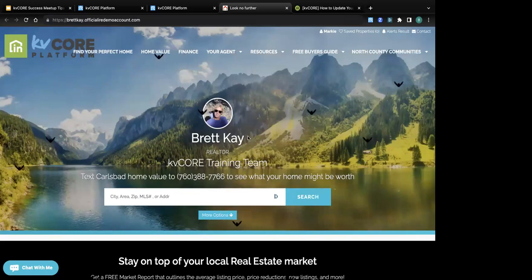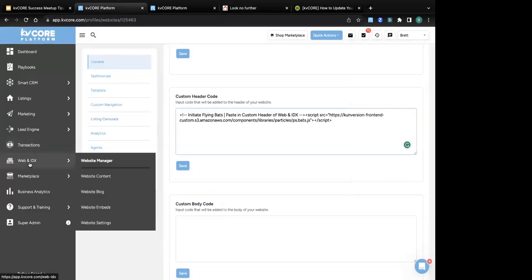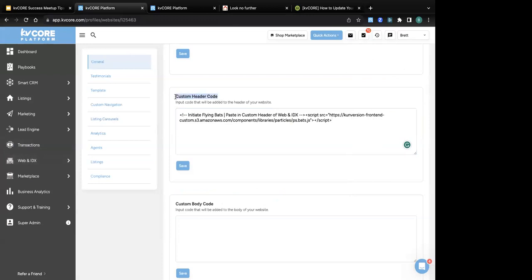Which, by the way, before I move on from this part with the bats, let's say at November 1st, you're like, I don't want this anymore. How do I get rid of it? You just reverse. You go back to your WebIDX, find that custom header code that you just pasted in, highlight it, delete it, and hit save, and that's it. That's all you got to do to get rid of it. So at some point, you're going to probably want the bats off, right? So it's that easy. WebIDX, edit settings, find the custom header code section, and that's where your code should be.